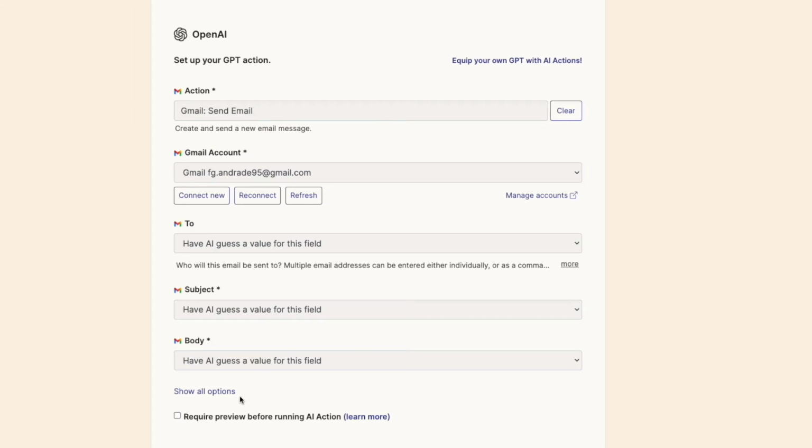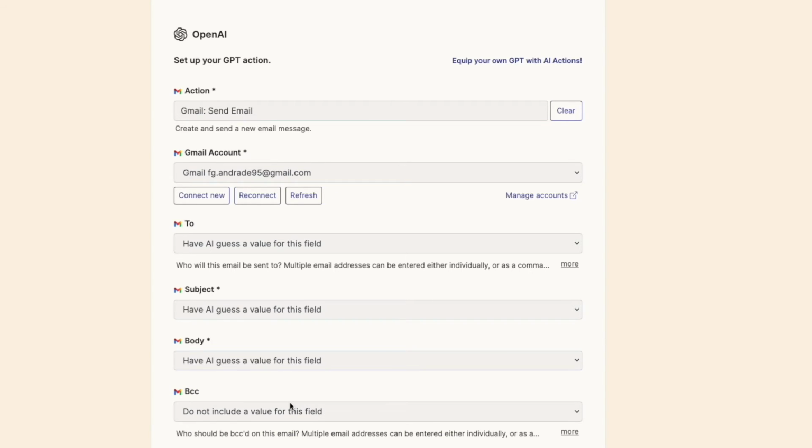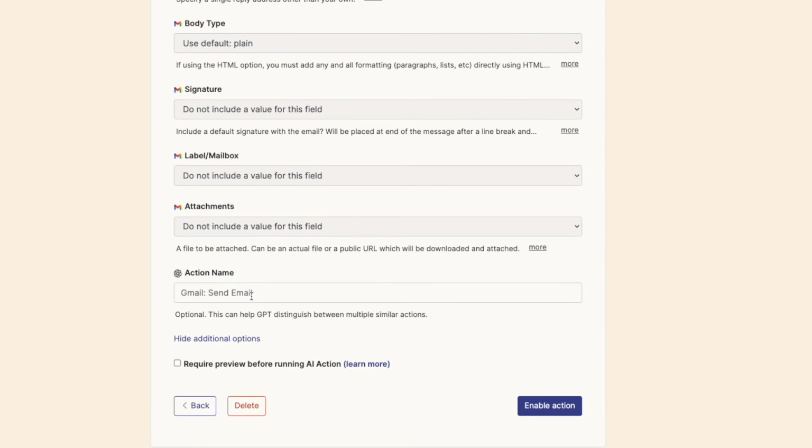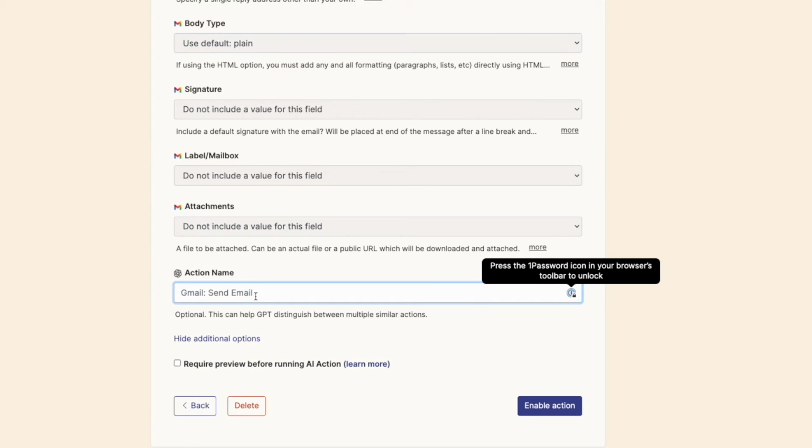But before you do this, you have to click on show all options. And here you scroll all the way down, and here you have to name your action. In this case, I'm going to name it send email tutorial because I already have one with this name. And this is the name of my action. And then I can enable this action by clicking here.